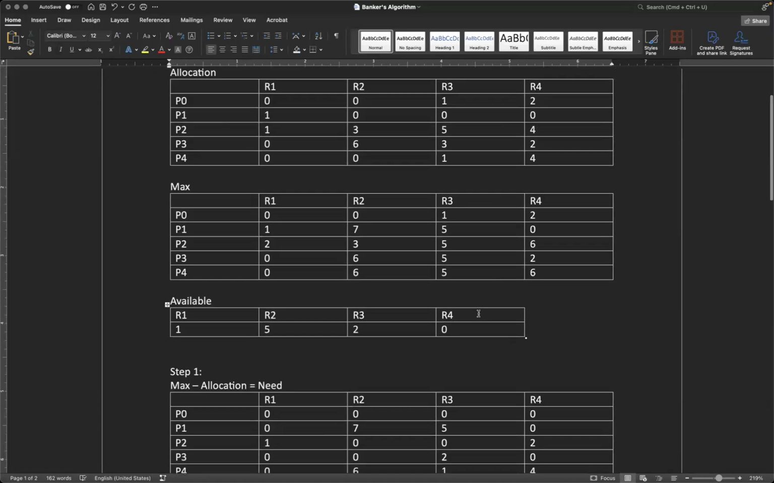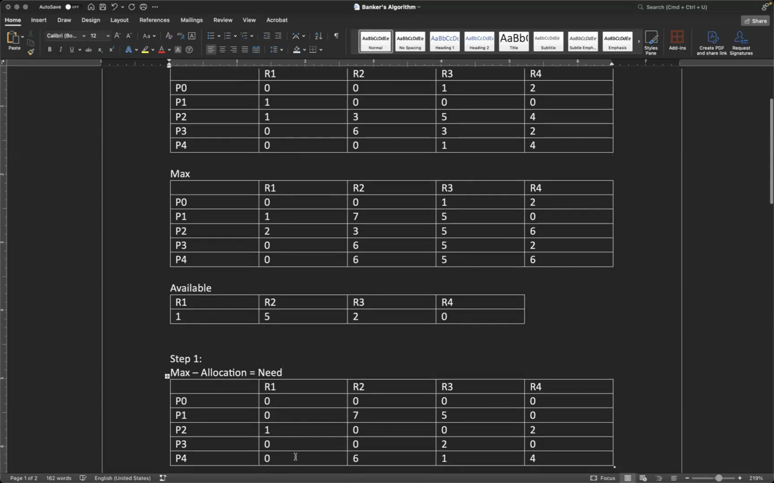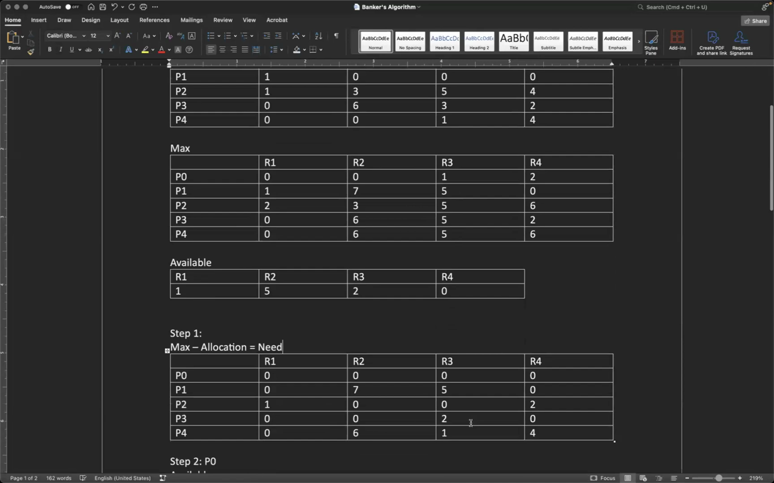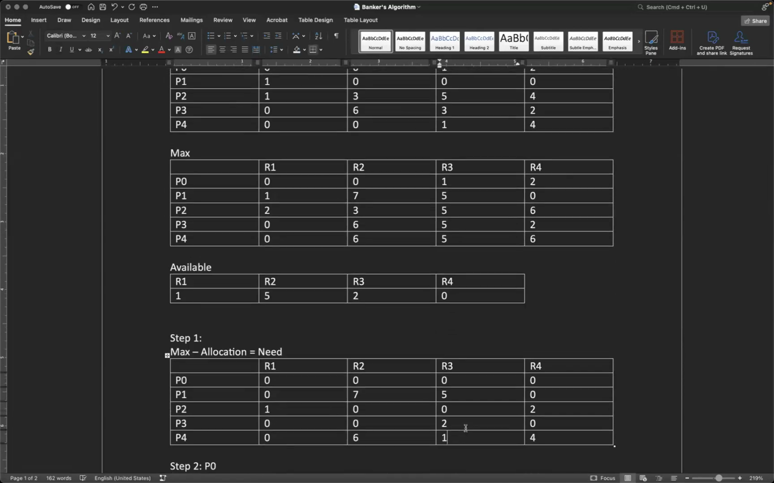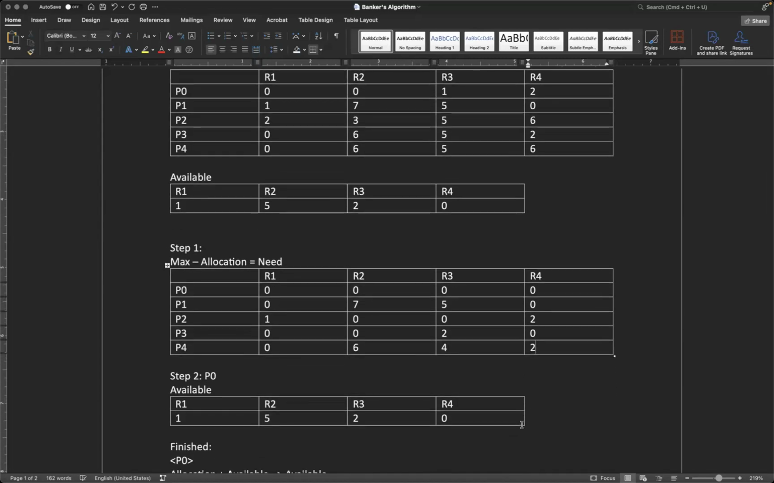And then P3, I just subtract it, jumping quickly. So 5 minus 3, 2, 2 minus 2, 0. And P4, we're here 6 minus 0, 6, and 5 minus 1, 4, and then 6 minus 2 will be 2. Okay, so the table will be like this. So your step 1 is ready.